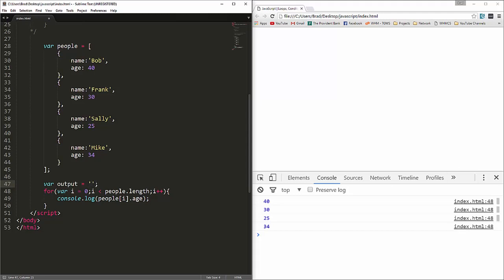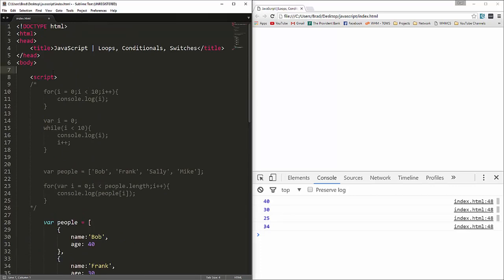Alright, and then in our for loop, let's go ahead and get rid of this. In our for loop, we're going to say document dot getElementById. Okay, and we need to create an element to insert it in. So up here, let's create a div. Or actually, let's make it a UL, and we'll give it an ID of people.